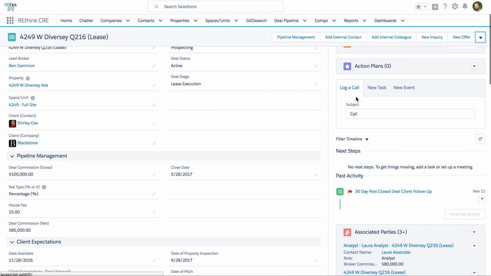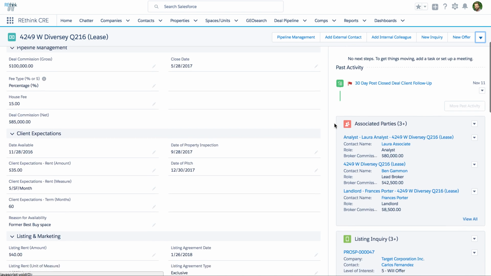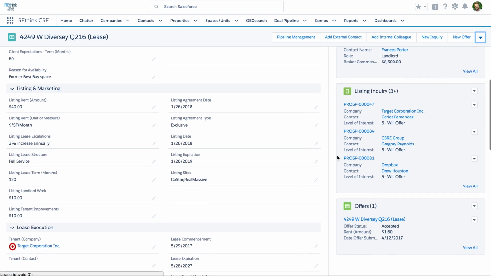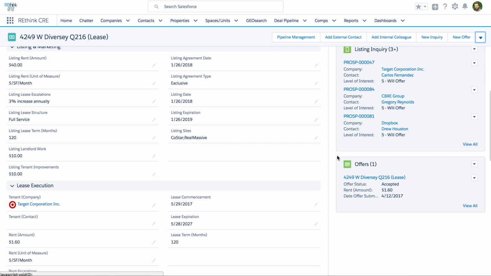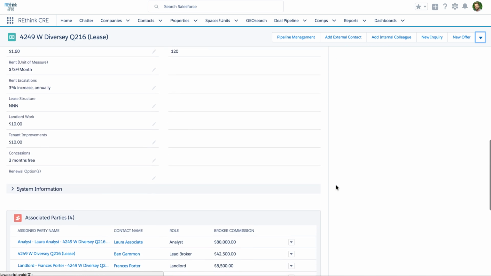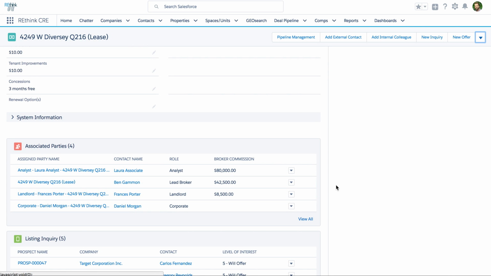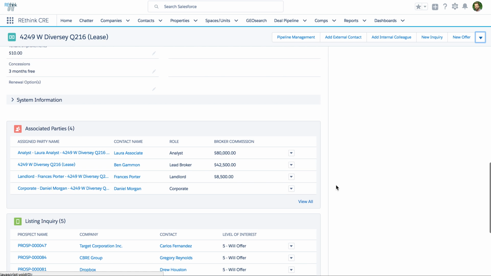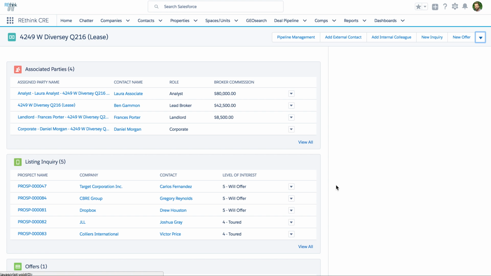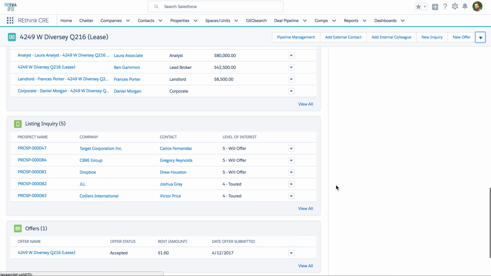We have the traditional ability to log calls, create tasks, and events pertaining to this deal. And again, we spoke about the associated parties. We spoke about the different listing inquiries you're tracking, and then the optionality to track multiple offers. So that information is displayed here on the right margin. Within Lightning, we can do that. We also have the more traditional method of having that quote-unquote related list information down here below as well. So user has optionality. We can change this to modify if you prefer one or the other, or as you can see here, keep both on the layout.